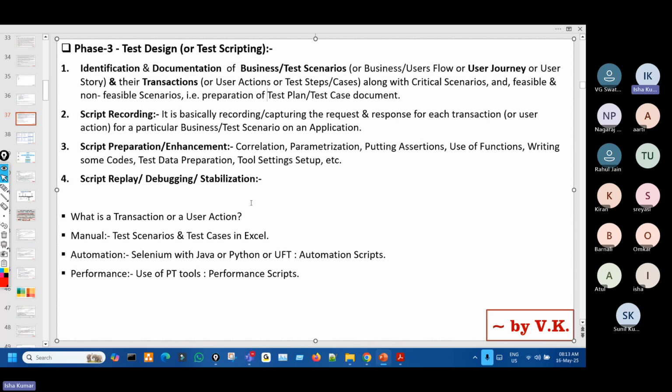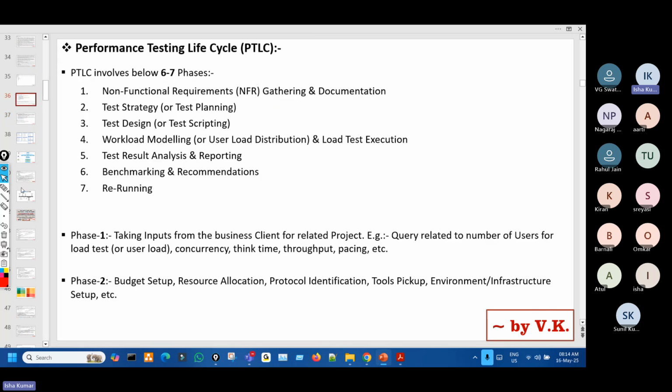Right. After that, once we have done the enhancement, we do the script replay or the debugging of the script, which means checking whether it is working fine or not. Once that is done, then we go to phase 4, where we do the load test. We run the test and we have the result. Here also using the tool only, we will be running the test and having the results.